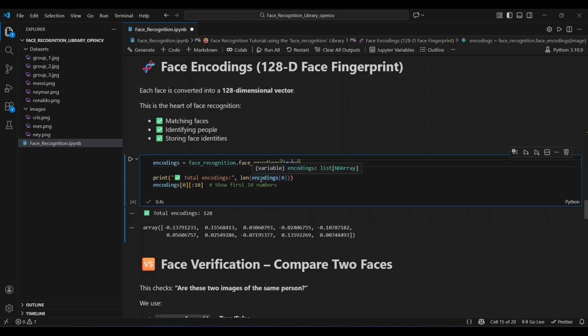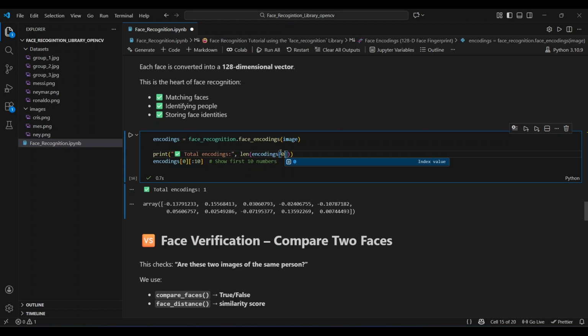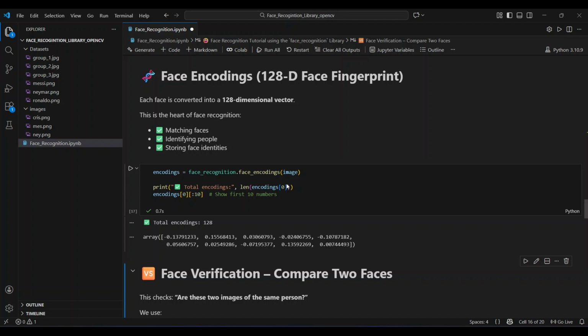Better if I would use length encoding 0. Okay, suppose I will do this length encoding only and just print it. So it gives me total encoding 1 because in this particular image it detects only one face. Okay, if suppose I want to see this 0 and length of that particular encoding of one face, its length will be 128, means my entire face is encoded in a 128 dimensional vector.